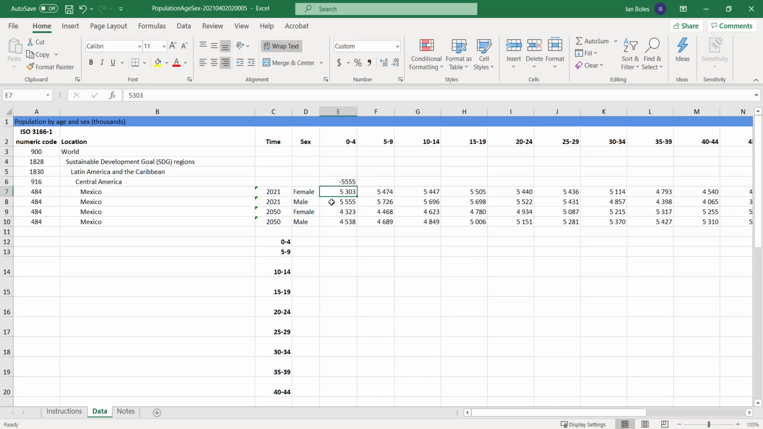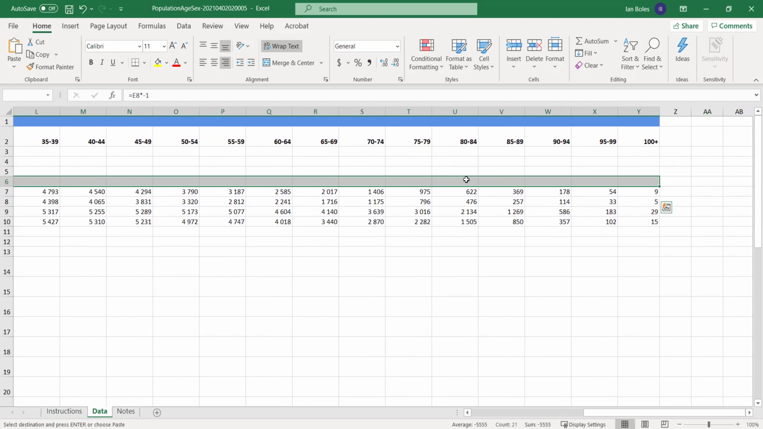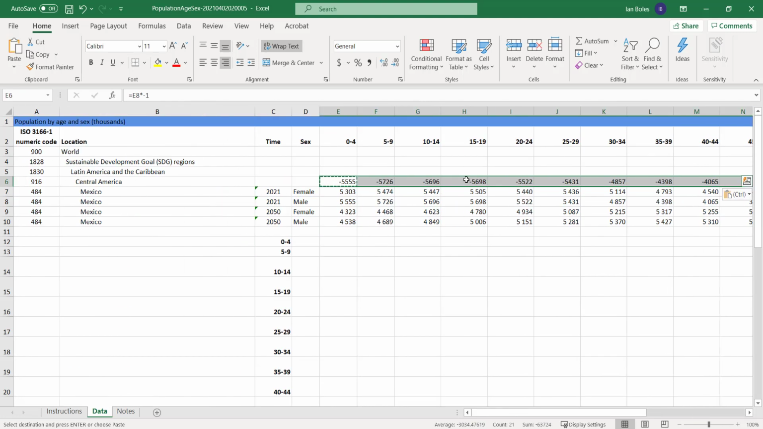So we end up with, instead of 5,555, which is actually times 1,000, so it's 5,555,000, we have -5,555,000. All right, and what you can do is copy that formula and paste it all the way over to the 100 plus cohort. So we paste it, okay, and then one more step, copy all of them, right click, and then we're going to paste values. So what that does is it copies the formula and pastes it as just the values of the formula and not the formula itself.